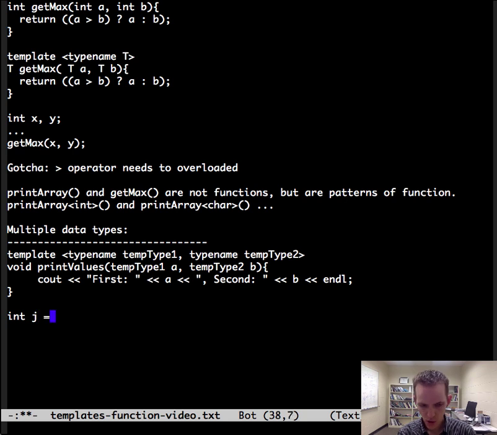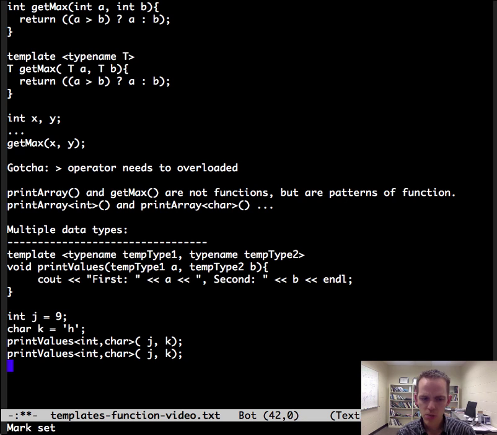So for example, we could have j equals 9, and we could have a char k equals H, and then we could have a printValues call. And here, if we were going to specify the type, we'd need to do int comma char, and then we could pass in j and k. The compiler's smart enough in this case, we're not doing anything too tricky, that we can just call it without those because it can figure it out. All right, that's it for today.